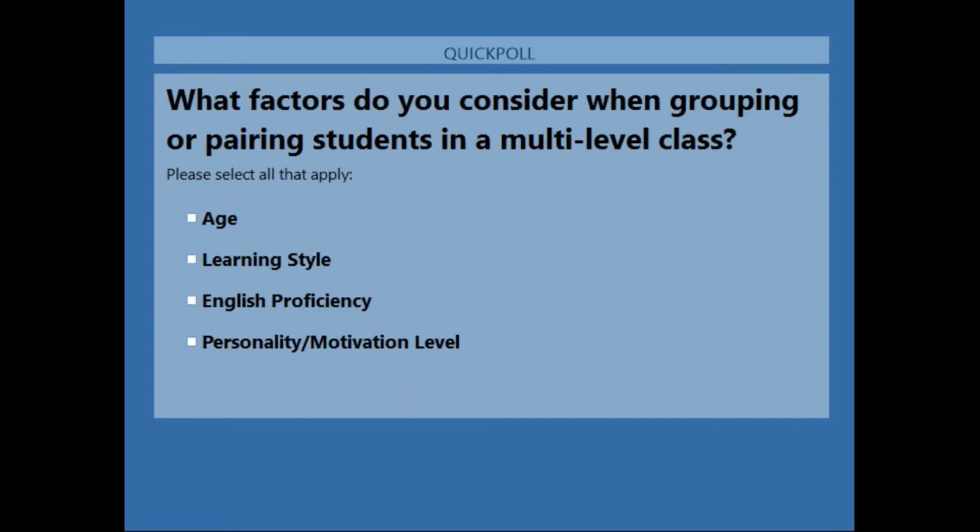So how about grouping? This is another poll. So when you're grouping your students, and I'm assuming that you are taking control of who is grouped together, or in the cases where you're not letting them get together with their friends, when you're in control of it, what factors do you consider? Age, learning style, their proficiency in the language, and personality or motivation level. So you can choose one or all. Which of these do you consider?